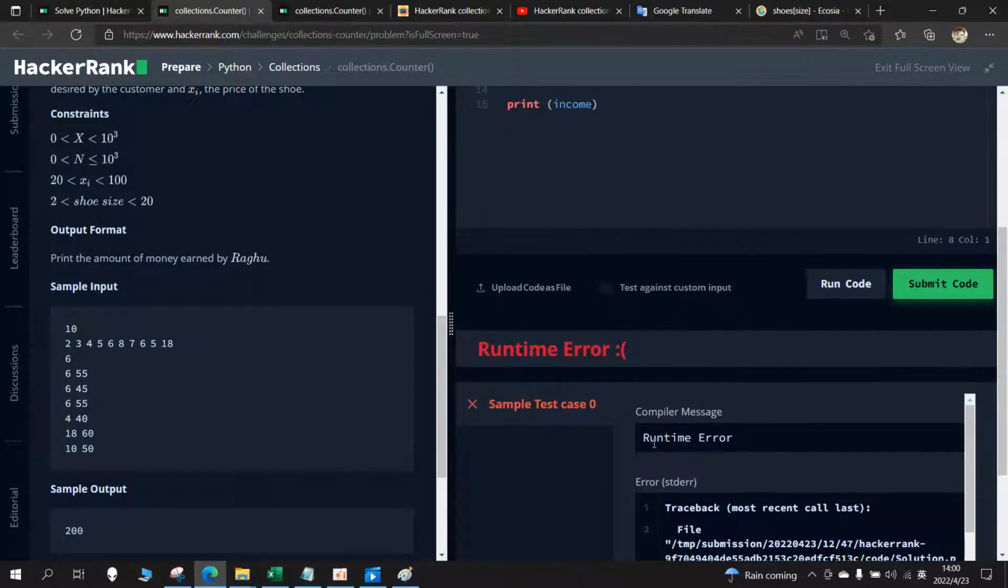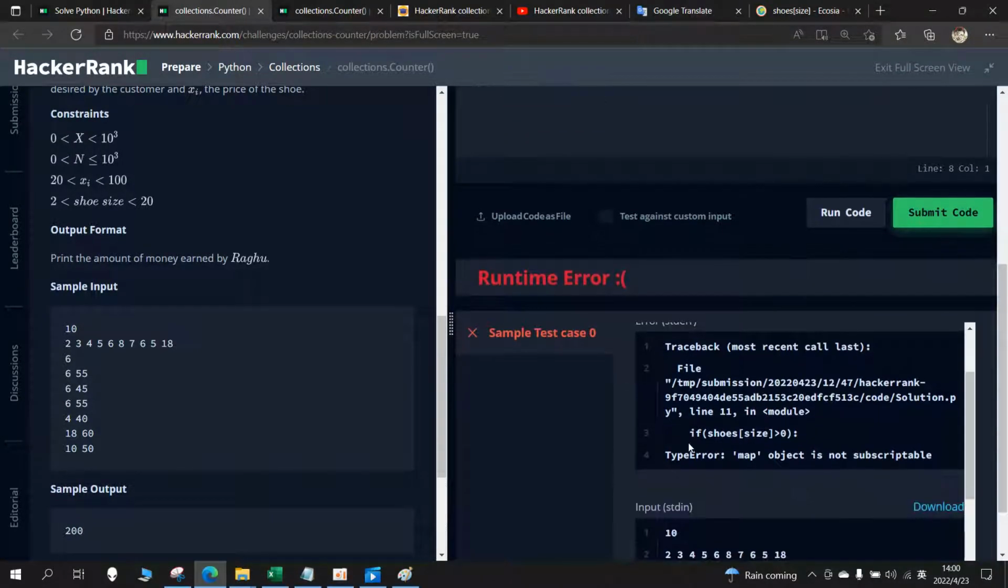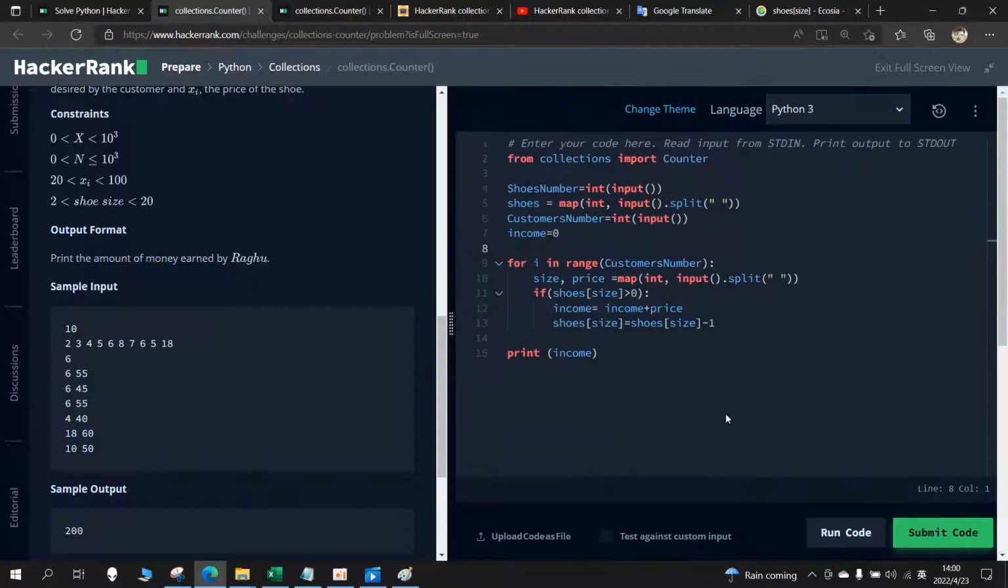Yeah, runtime error. Shoes size map. Okay, map has some problem. Don't worry, it's under control.